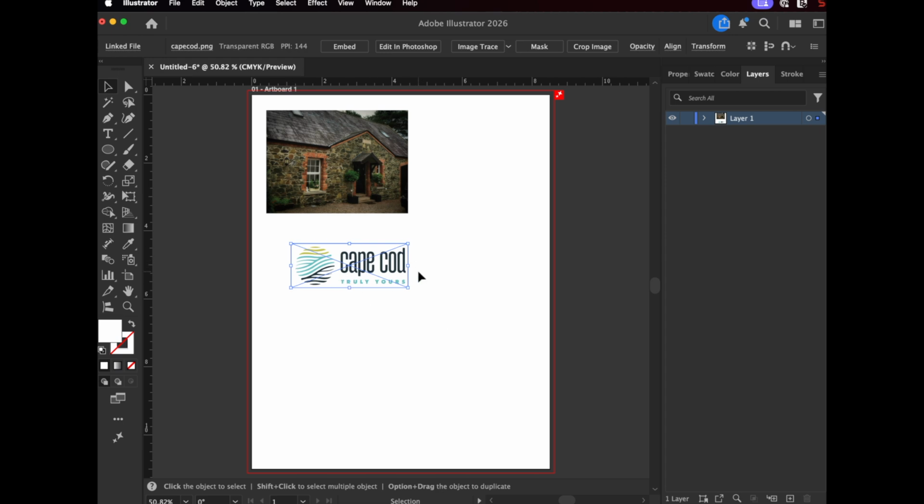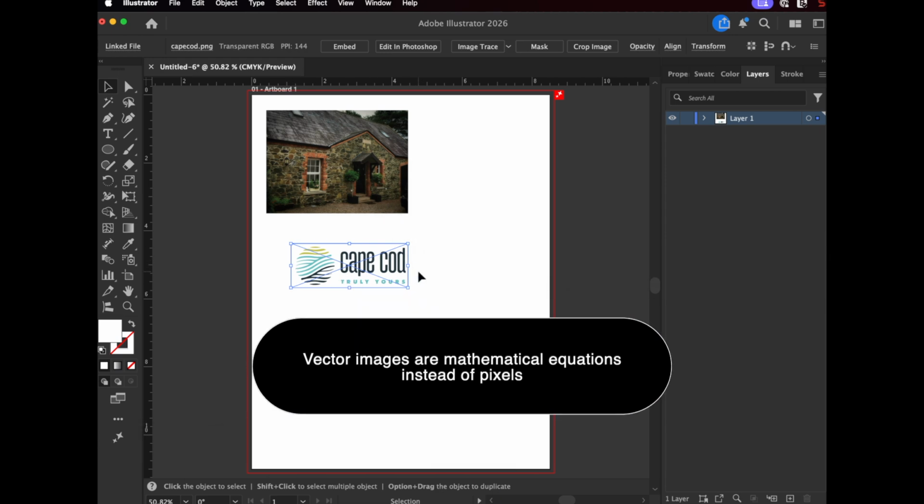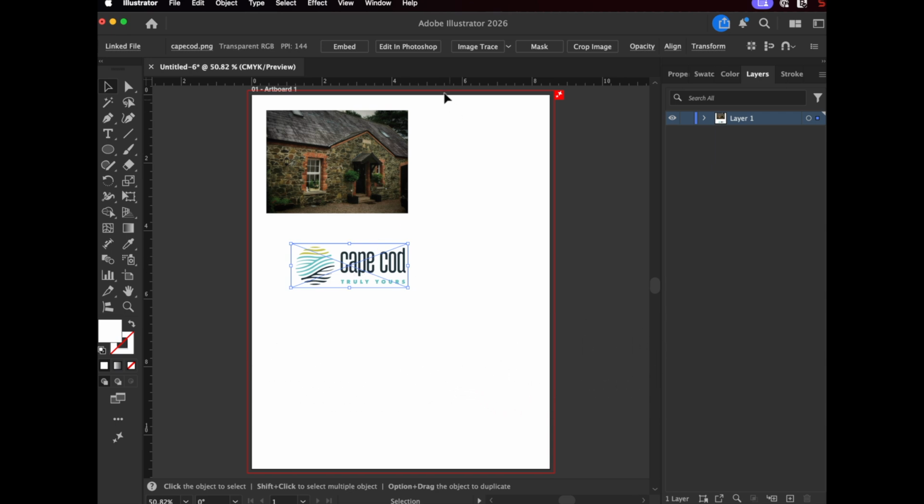What we can do is convert this into a vector graphic. So I'm going to have the image selected here. And notice when you select it, it gives you the option up here, Image Trace. If we select that, it's actually going to convert it to a vector graphic. Notice that it got rid of the colors. The default setting is one color, black and white.